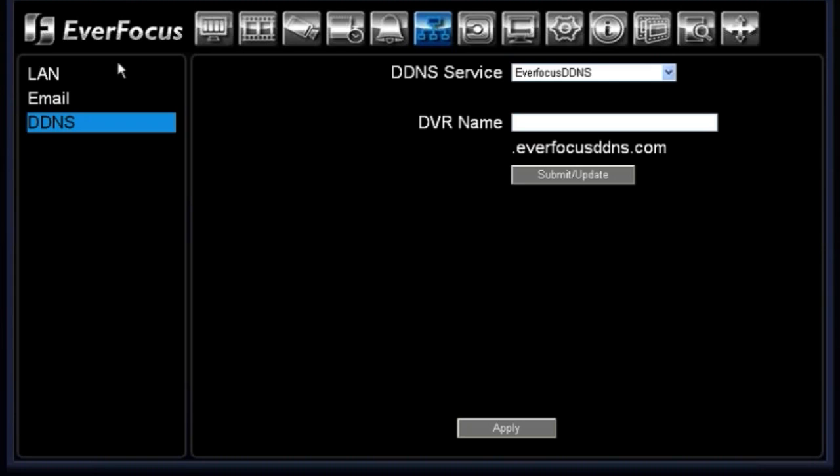Next, you have your DDNS. Okay, under the DDNS, it's a free service, again, provided by EverFocus. Simply to set up your DDNS service, you would go to EverFocusDDNS.com, and that's a name availability website. You would put in the name that you are looking to use, and it's going to tell you if it's available. As long as it's available, you would come back to the screen, you would type in the DVR name. Okay, let's just use EJ Office as an example, and you would hit the submit.